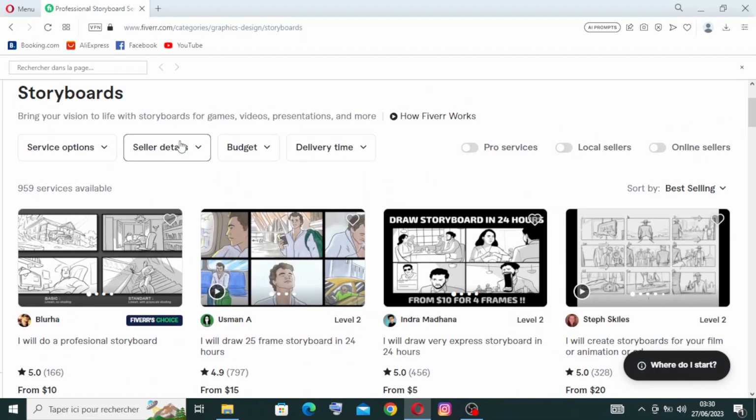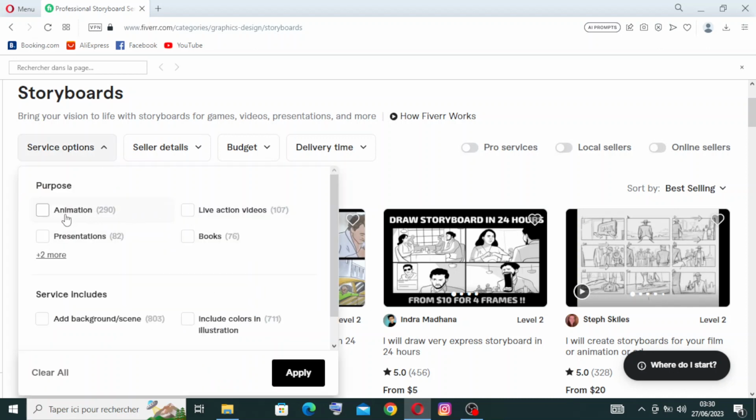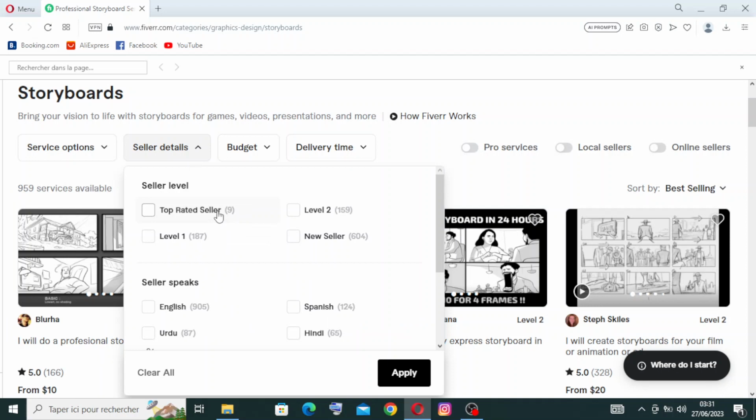So here you will find how to filter the results that you find on Fiverr about the storyboards. If you want to filter them by the service options, over here you find the animation. This is how many results you have on the filter over here: the animation, presentation, live action video, books, or about the service includes, and about the seller details, the top rated seller, the level 1, level 2, or the new seller. Of course, the price here is very different. For example, the new seller will have a much cheaper price than the top rated seller.